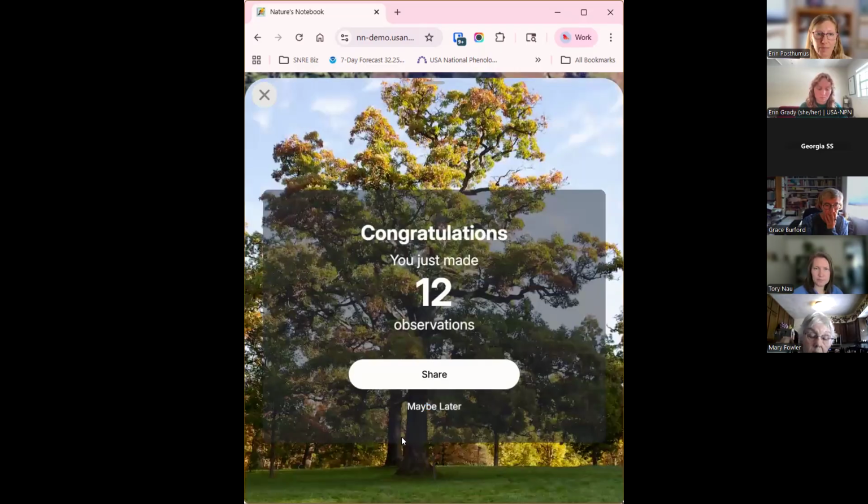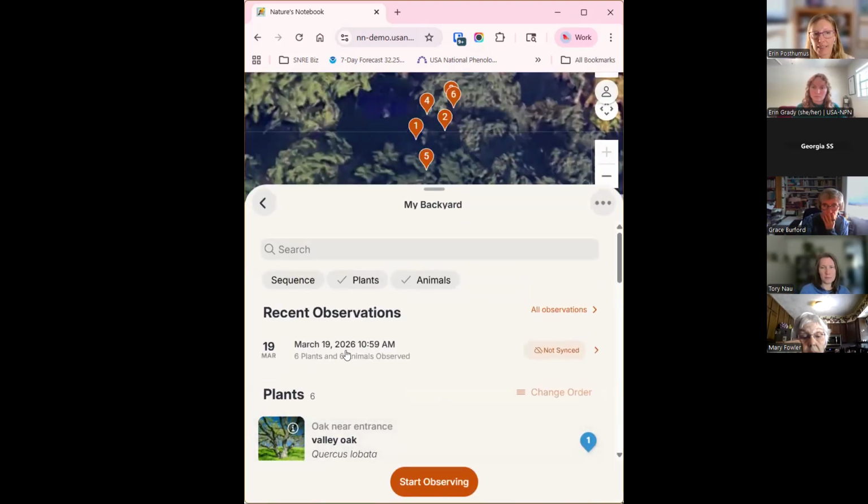And then submit. And this is kind of a stand-in screen. It should take you back to your home screen after this, but you can say maybe later. And now I see that I have an observation here that I've submitted but has not been synced. And you'll see this if you're testing later because we haven't enabled sync at this point. So don't worry about that too much right now for testing.